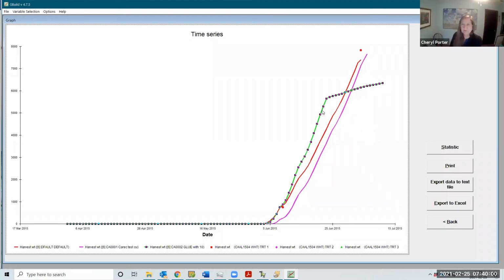But hopefully, if we run glue with 10,000 or 15,000 runs, it will come up with a more optimized simulation.